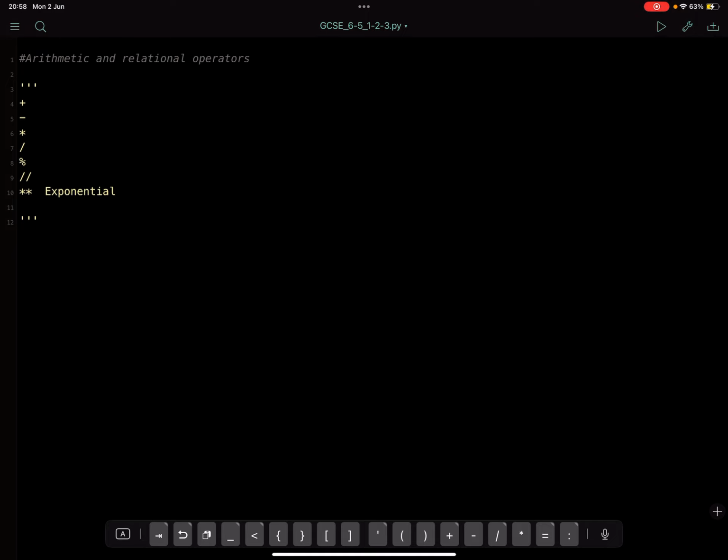Am I typing it right? Exponentiation. I think that's the correct term for it. Hopefully I spelled that right. Or indices. Okay, another term for it. Floor division, or you could say quotient. And what that does is rounds division down.